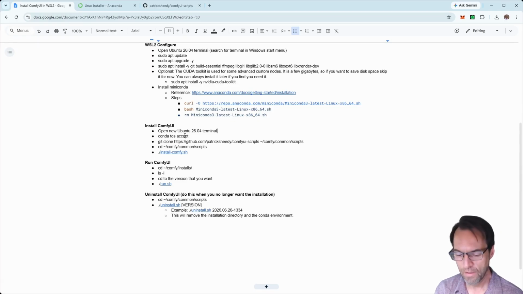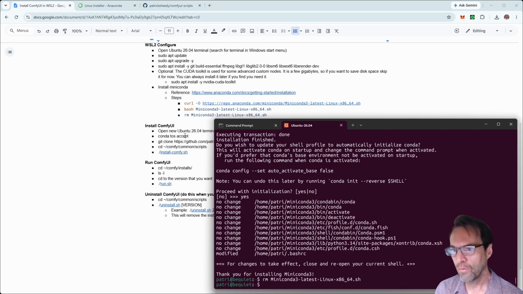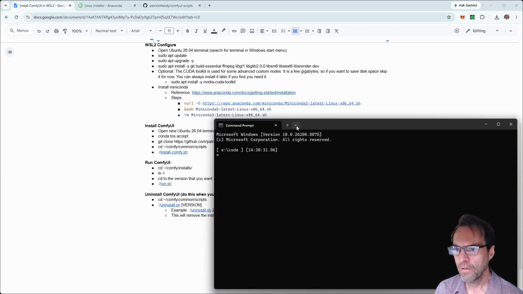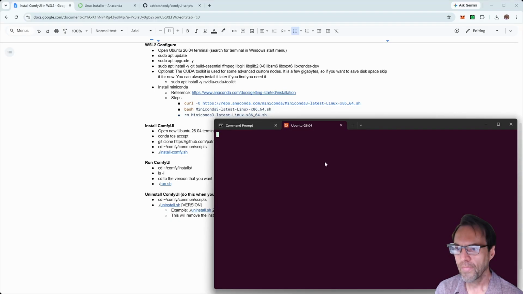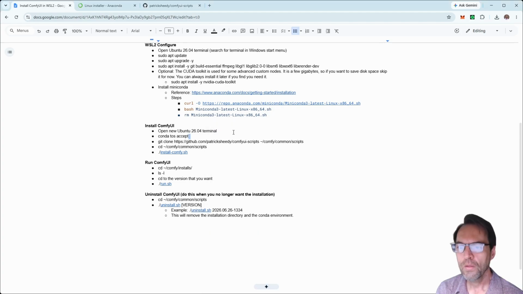Okay, so now we need to go install ComfyUI. What you need to do here is close this terminal. Since you installed miniconda, you want to open a new one. So go back here, Ubuntu 26.04. This will make sure miniconda's environment variables are all set, and you're just ready to go.